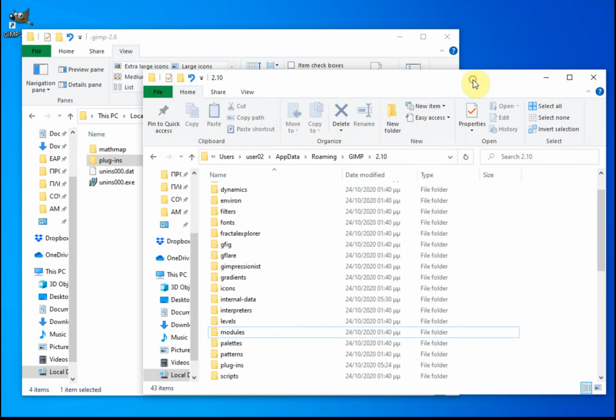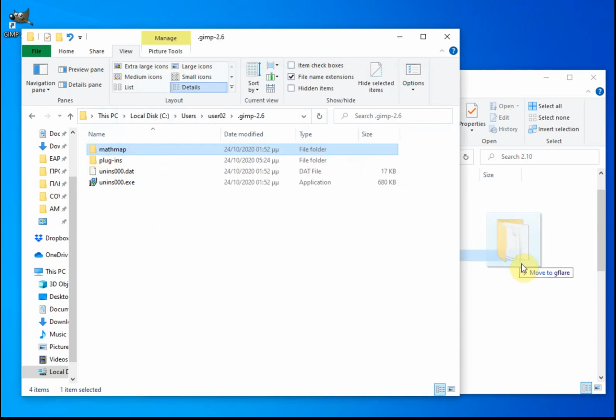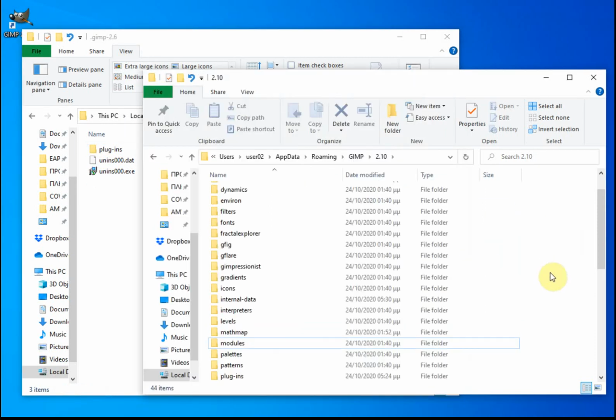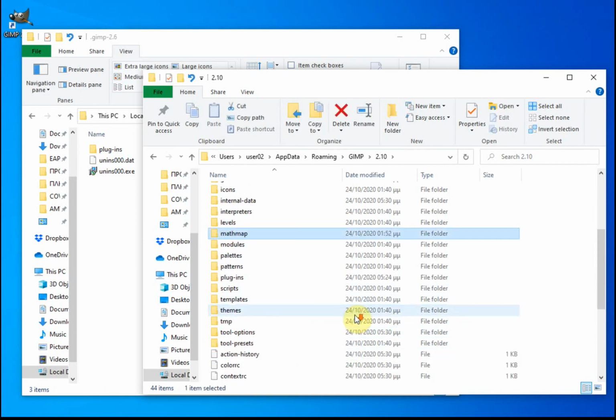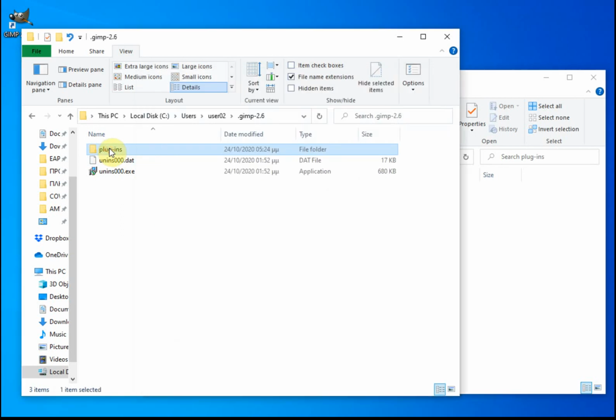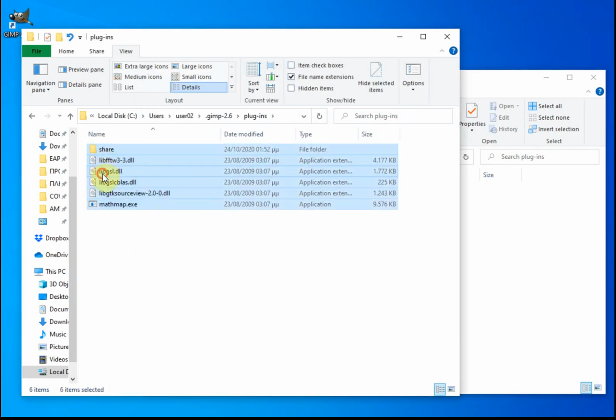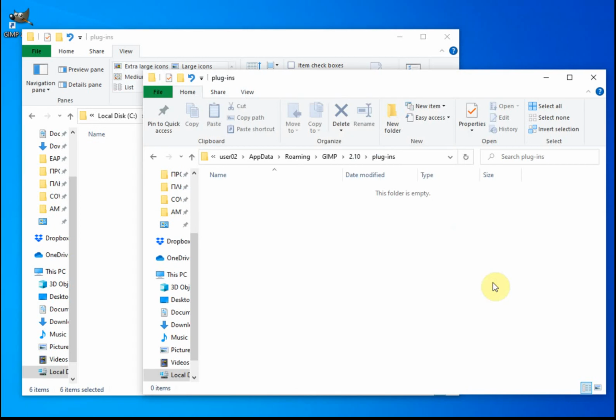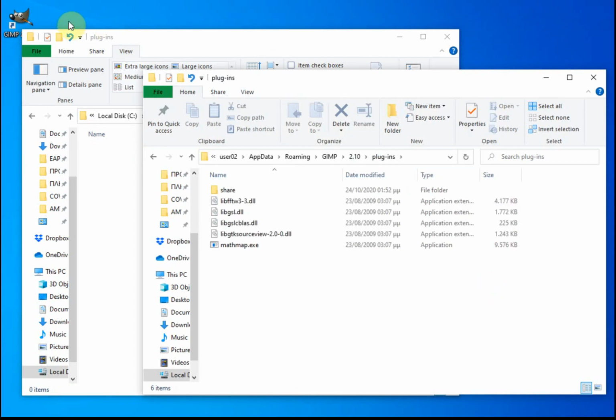The Gimp installation on Windows 10 creates a different folder structure under the user profile under App Data Roaming Gimp 2.10. This is where we need to move the mathmap files. First of all, the mathmap folder goes here. You see it down here. And we need the plugins. We move them from here. Here. Let's try this.